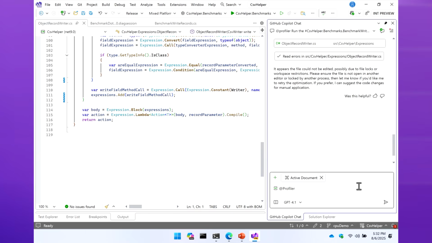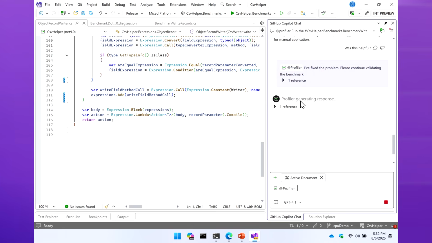Sometimes this happens. I've fixed the problem. Please continue validating the benchmark. And so Copilot's going to go off in the background.